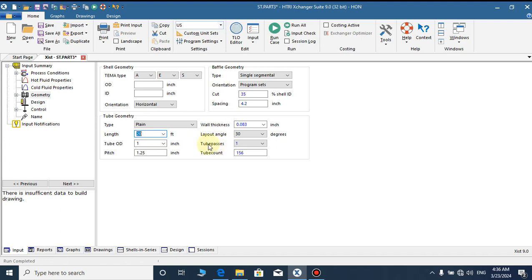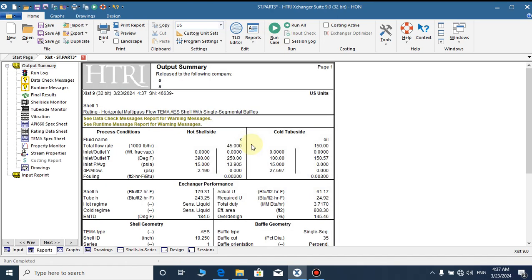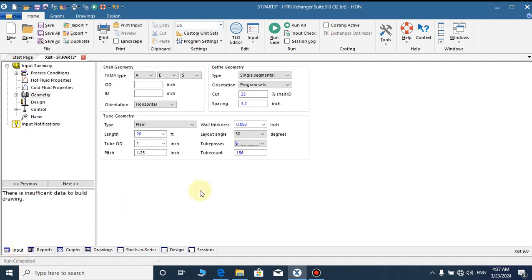We have calculated 6 tube passes as the number of tube passes. You can just change it into 6 tube passes and click on run and watch the result. After changing 1 tube pass into 6 tube passes, we have 155 as the over design, but this number is too much. So let's change other parameters as well, and we have a tube count that is too much for our design as well.